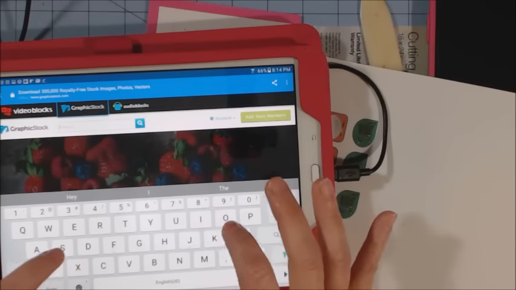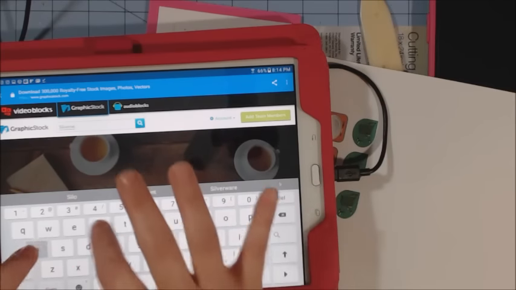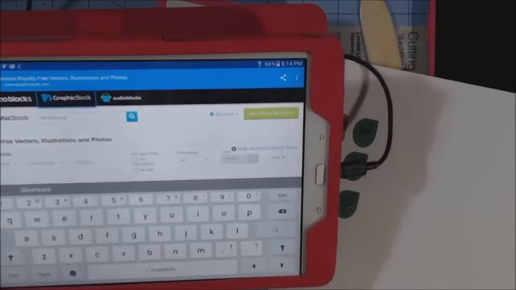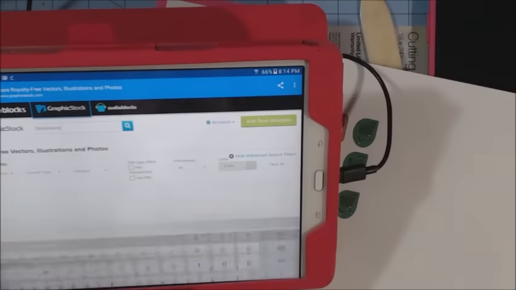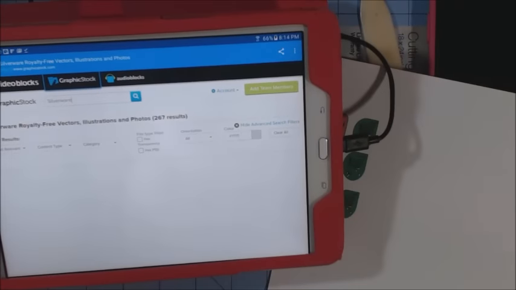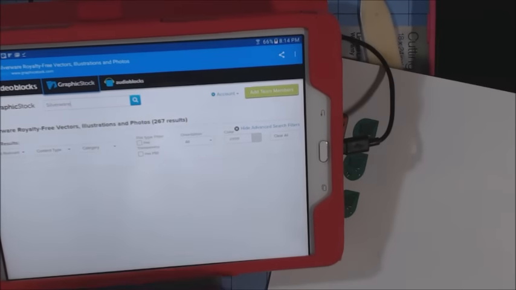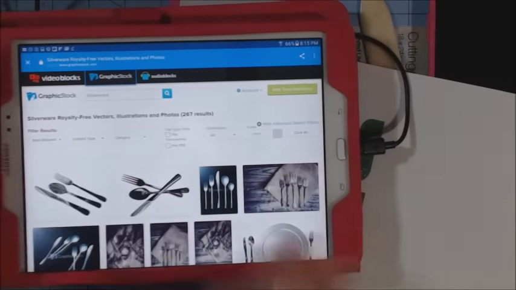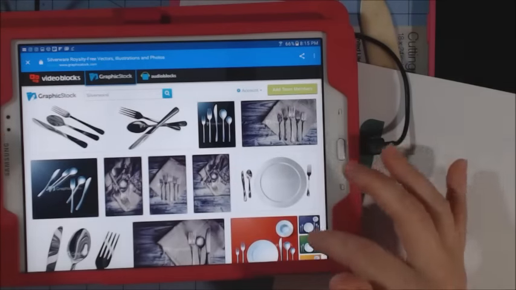So what I did was I typed in silverware, and I did not make it decide if it wanted a vector or a picture or illustrations or anything like that, because I just want all the silverware that pops up. Okay. And as you can see, all these different images pop up.